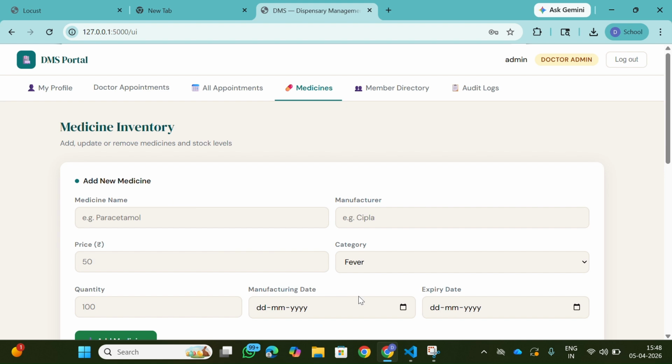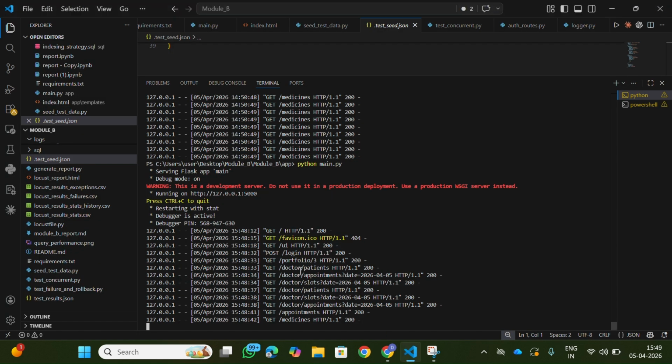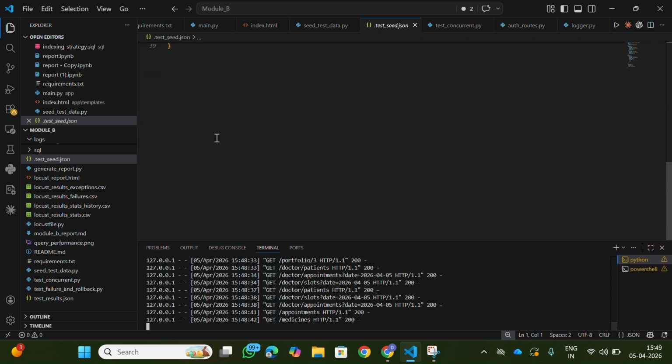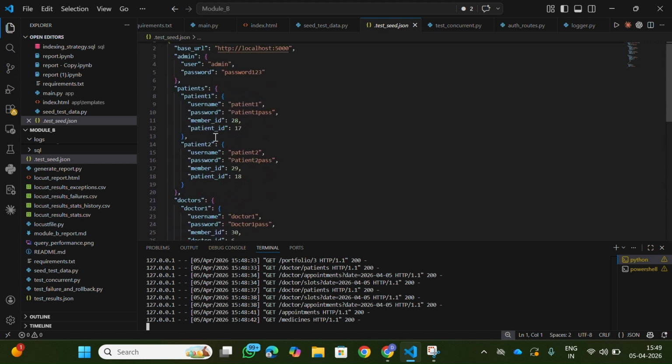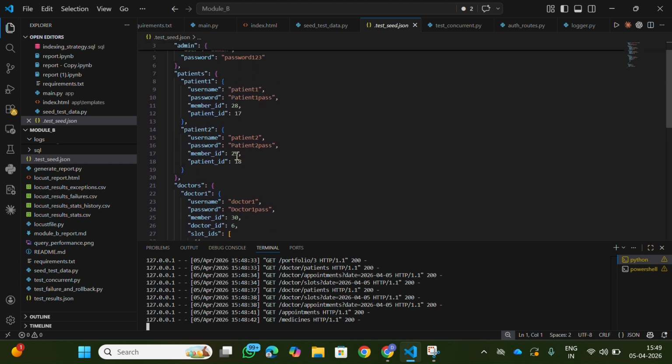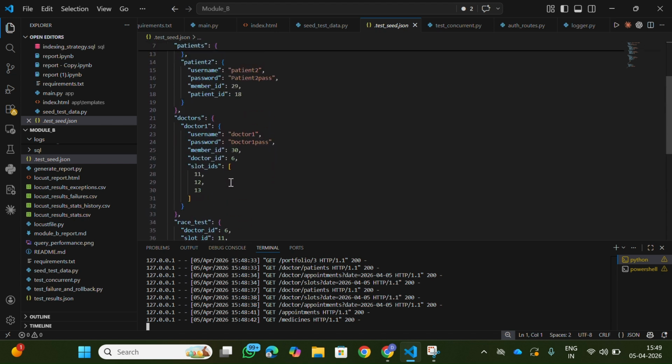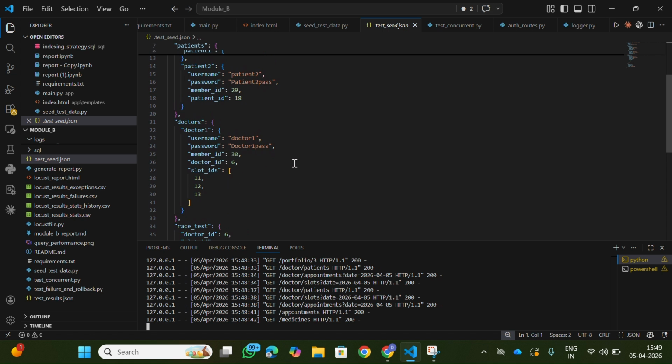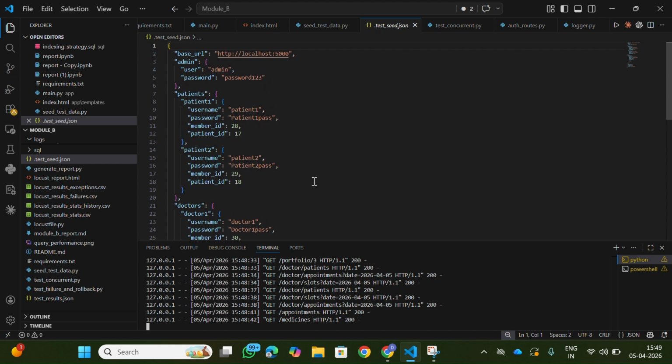So now let's go to VS Code files. Now this is the file named test seed.json. We use a seeding script to create test users and slots. Now this file stores all IDs like patient IDs, doctor IDs and slot IDs. So all test scripts reuse this file to ensure consistent and reproducible testing. So this contains doctor ID, patient ID and slot. So for race condition testing, all users target the same slot. So we need this file for testing.